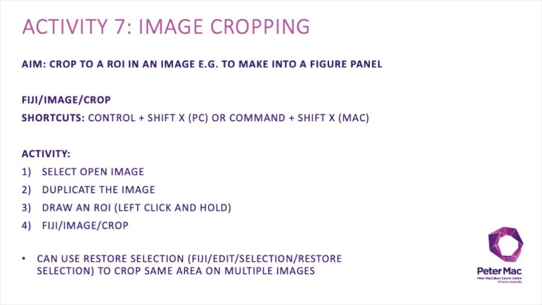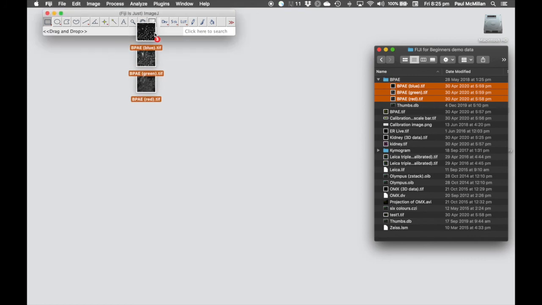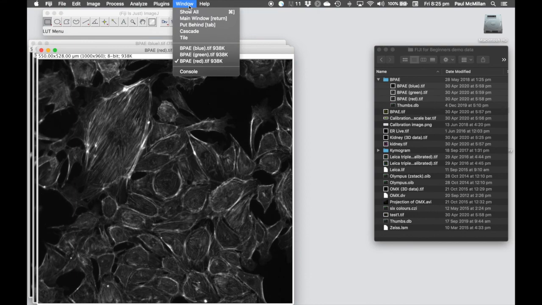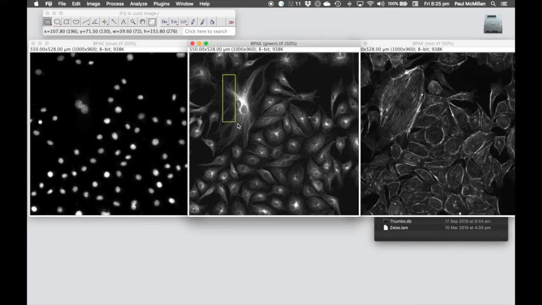Activity 7 covers how to restore a region of interest to multiple images and use that to crop those images. For this example, we're going to open up the 3 different channels from the BPAE folder. So we've got the blue, the green, and the red channel. And in this example, let's draw a region of interest over this cell here, and we want to apply the same region of interest onto the other channels to allow us to crop those and make those into a panel.